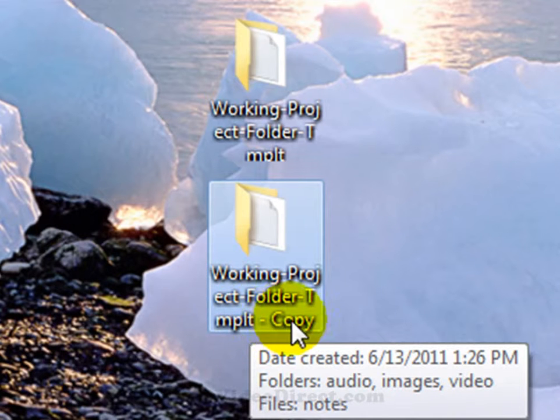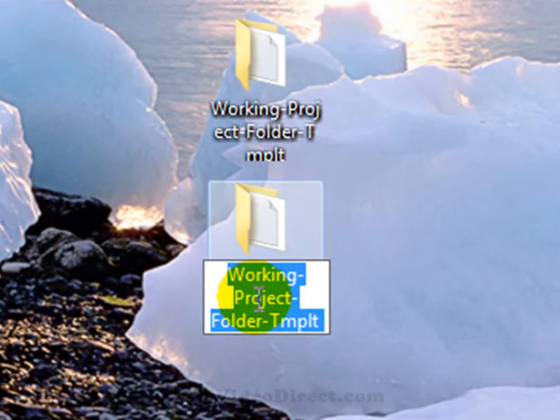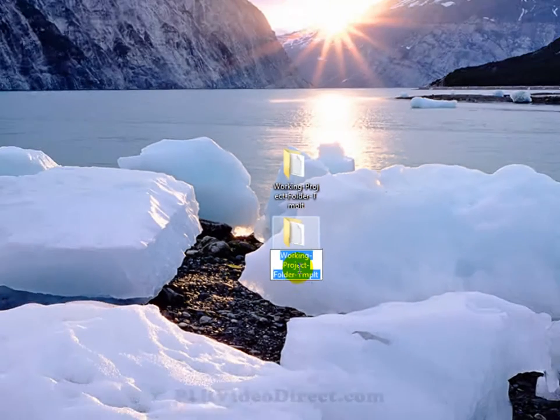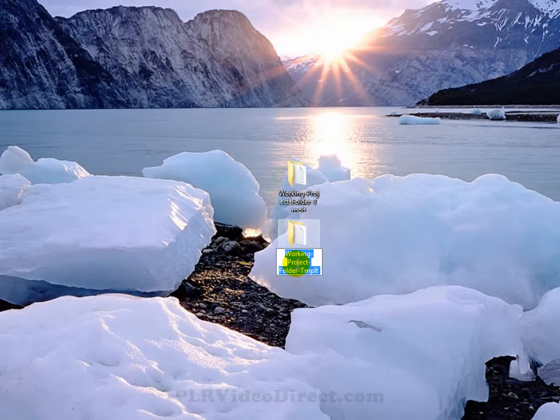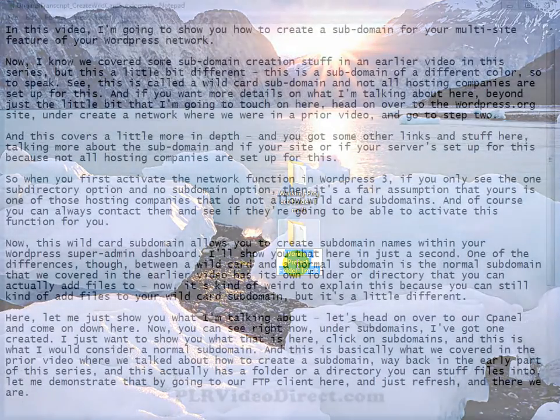As you can see, it adds the word copy at the end. And then I simply rename this, the copy one, to my current project. Boom, I'm ready to go. Totally organized right from the get-go. Now that I think we've got all of our ducks in a row, let's go ahead and get started.